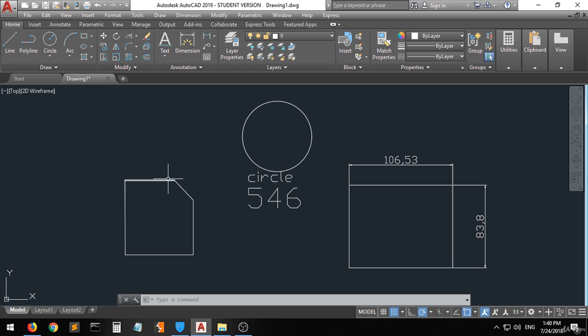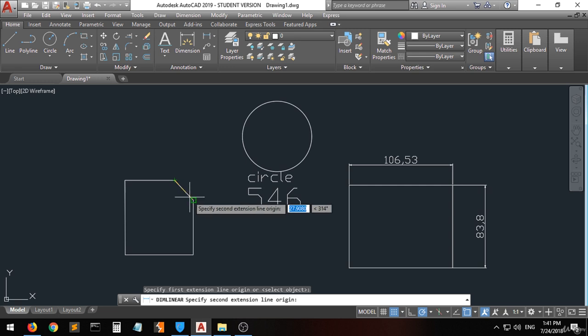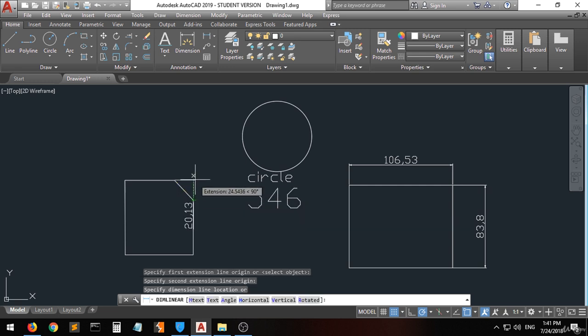But what if we have this aligned line? If you chose the linear dimension and then put it from this point to this point, you can see it will give you either the x or the y dimension for this aligned line. I mean, it will give you the projection of this line in the y or in the x direction. So this is for the linear dimension.